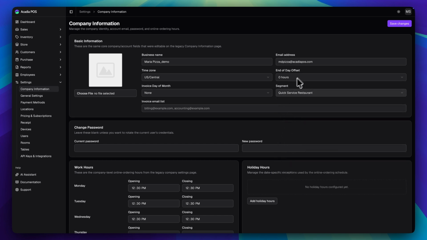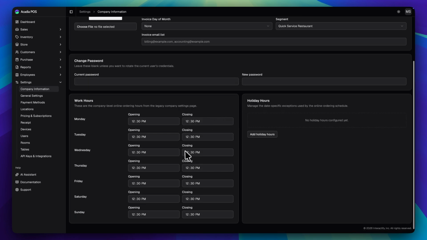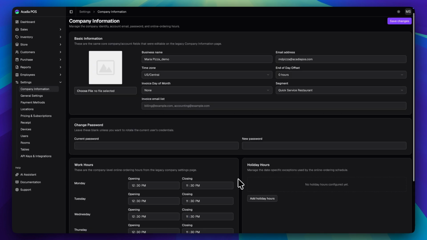On this same screen, scroll down below to find and set the official work hours of your company for each day of the week. Review your selections to ensure your work hours and offset timings are correct.